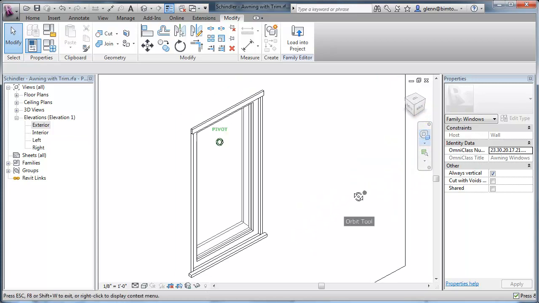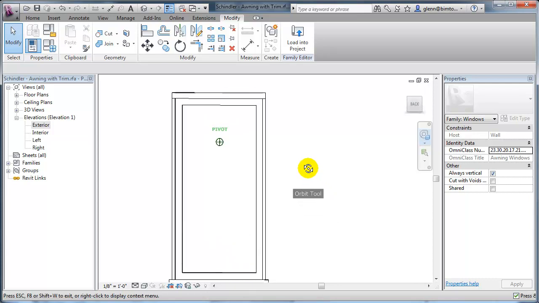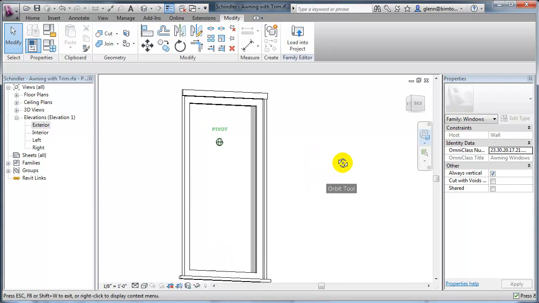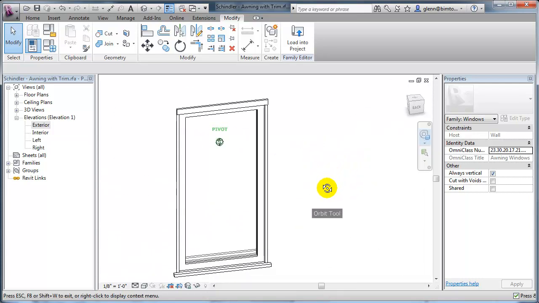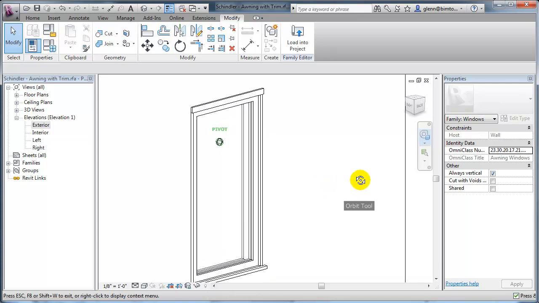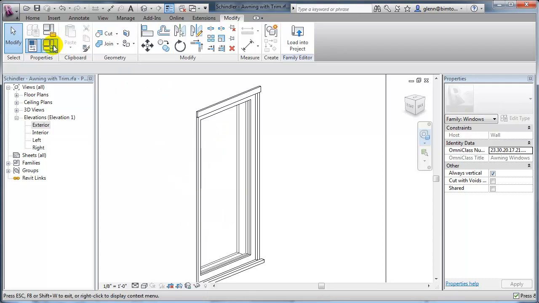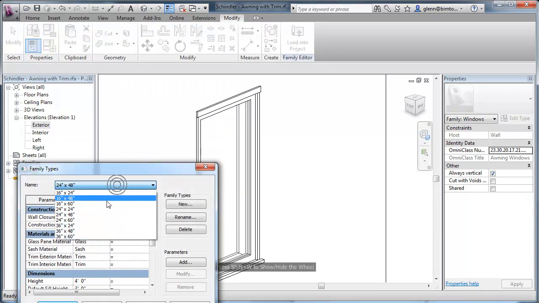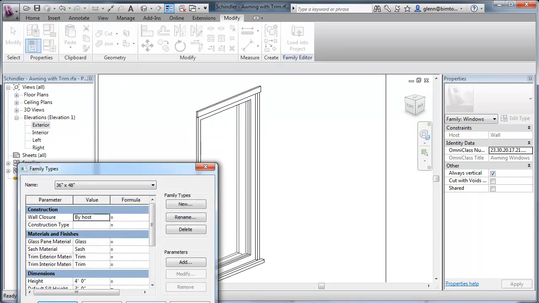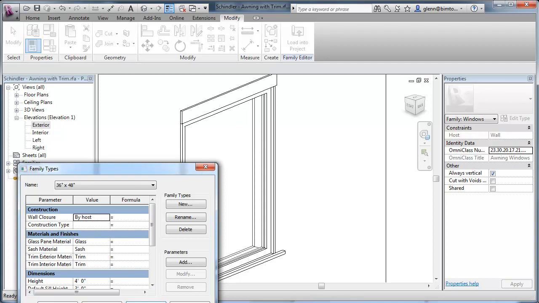Let's orbit this around a little bit. Let's look at that trim on the side. I got the sash in there. I think that's looking pretty close to what we have in mind. Let's do it on the other side though too, just to be certain. Actually, we should change sizes just to make sure that it's resizing properly. Yep, that's looking pretty good in terms of what we want.